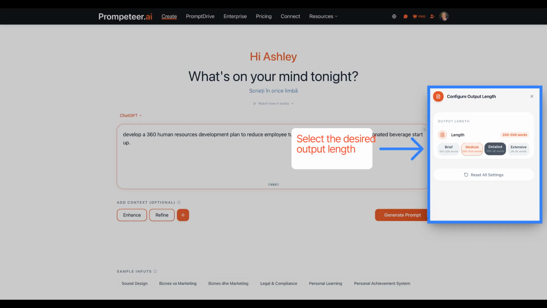For example, if you want ChatGPT to give you a super brief answer, select Brief. Or a more detailed answer, select Detailed, which we will select in this example. There are estimated word counts under each option to help guide you. If you don't select anything, Prompteer defaults to giving you a medium-length answer.